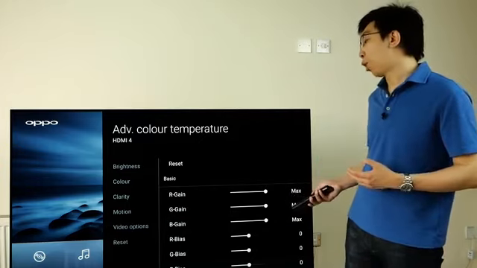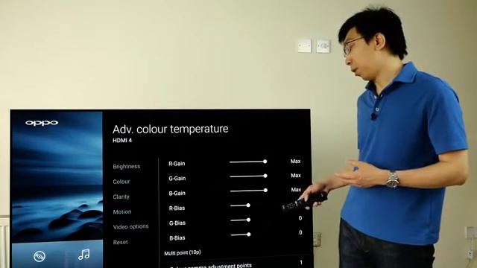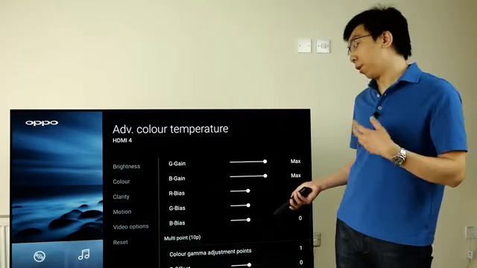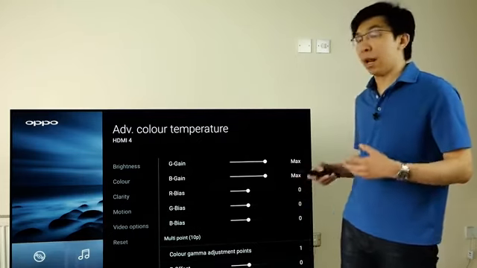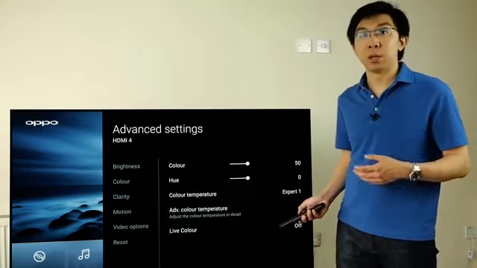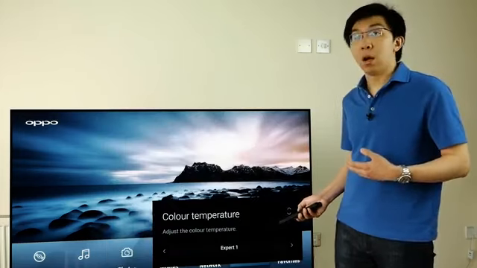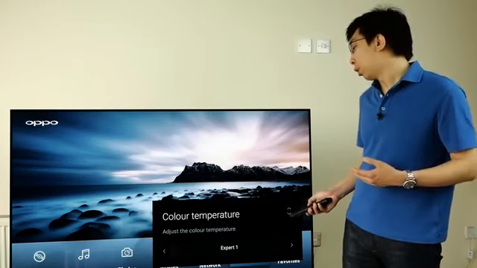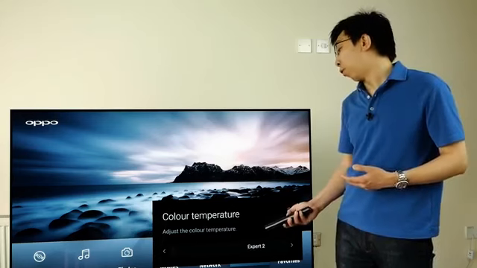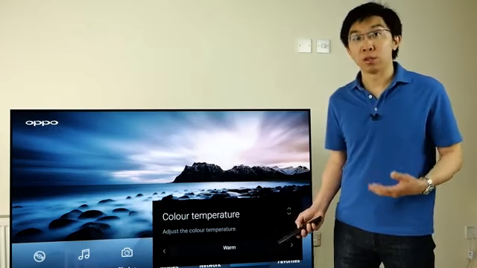There is also a 10-point white balance control. Sony called it color gamma adjustment points, which you can use to calibrate the grayscale and to a lesser extent gamma at each 10% video stimulus interval. Note that the 10-point settings within a single color temperature preset is shared between different picture modes, even on different HDMI inputs. So if you have used Expert 1 for SDR, you have to use Expert 2 for HDR, Warm for game, and so on and so forth.